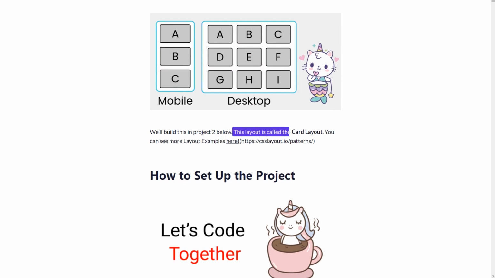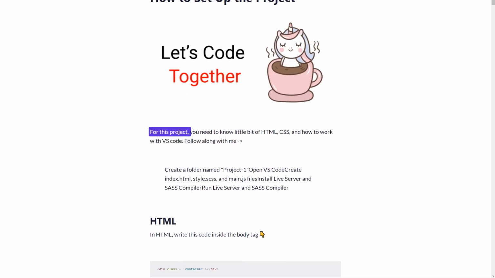This layout is called the card layout. You can see more layout examples here. For this project, you need to know a little bit of HTML, CSS, and how to work with VS Code.